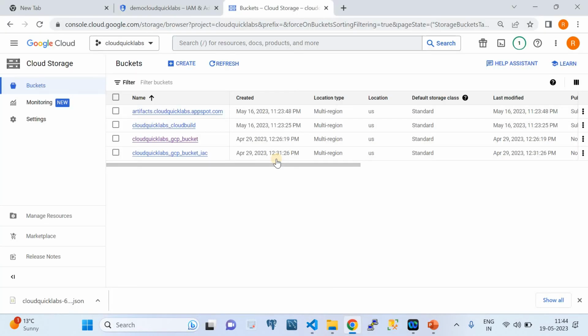Let me go back to my storage account. If you go to the storage, here there is no bucket with the name which we are creating right now.